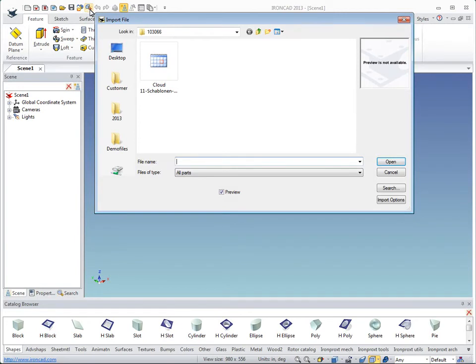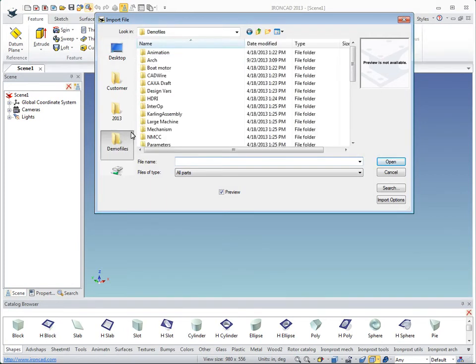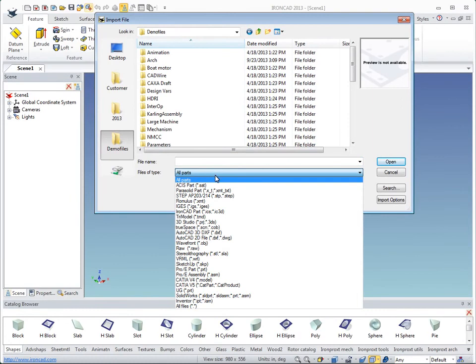We can also go to the File menu and select Import, or we can also click on the Assembly ribbon bar and click on the Import button there. So you have three different ways of importing data. So we're going to go ahead and import the data, and we're going to import a SOLIDWORKS assembly.